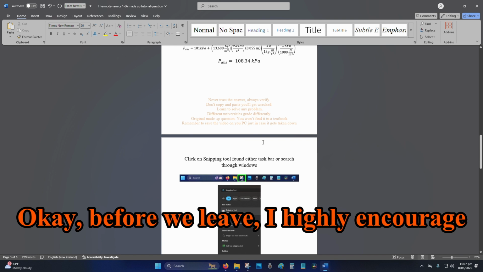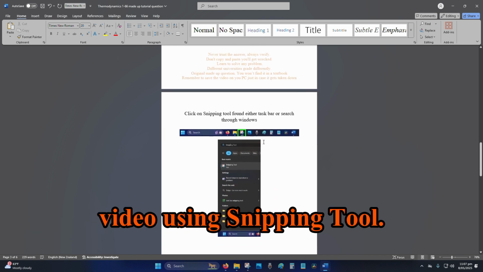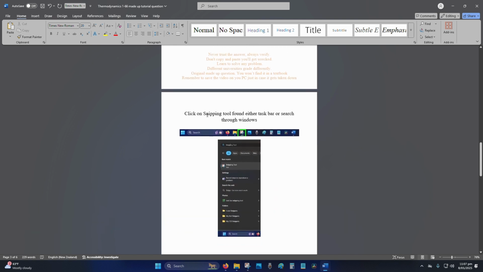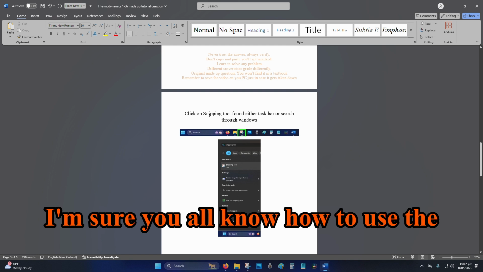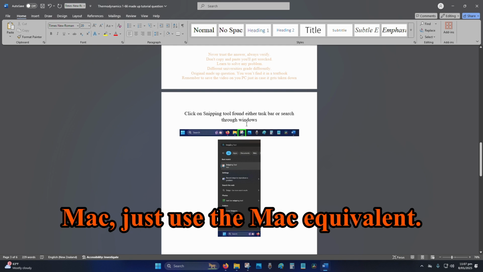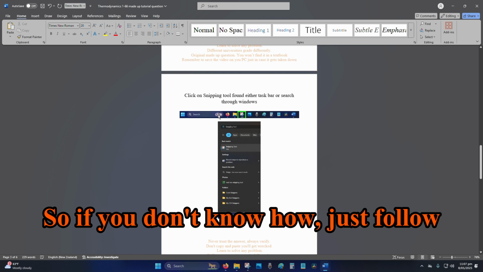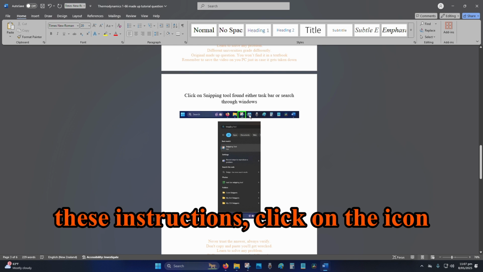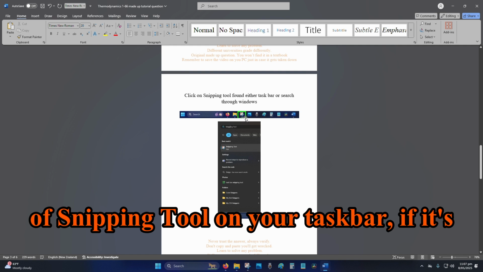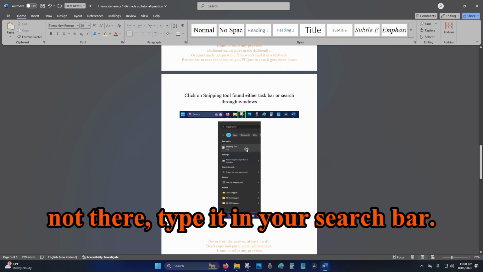Okay, before we leave, I highly encourage you to save this video using snipping tool. I'm sure you all know how to use the snipping tool. If you're on Mac, just use the Mac equivalent. If you don't know how, just follow these instructions. Click on the icon of snipping tool on your taskbar. If it's not there, type it in your search bar.